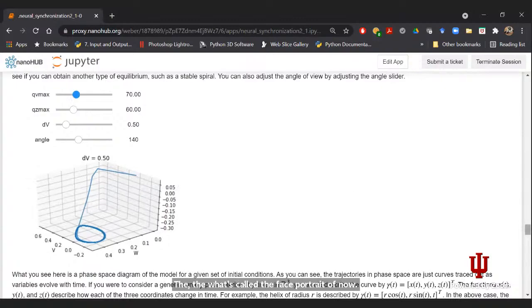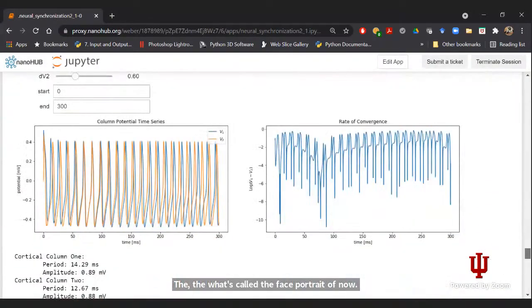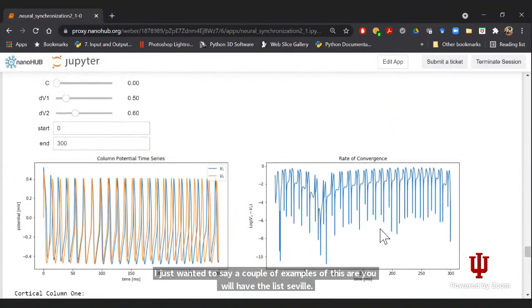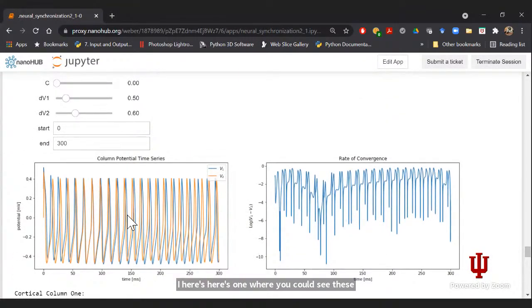So I just wanted to show you a couple of examples of these. You will have the lists available. Here's one where you could see these. Here are two oscillators that are desynchronized. And now if we couple them, let's see if it works.